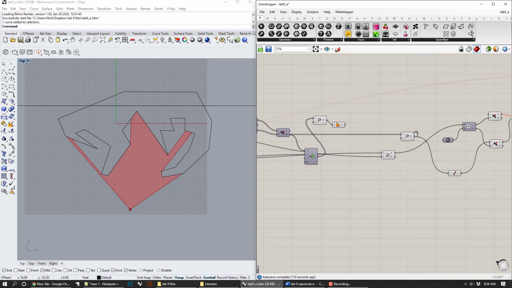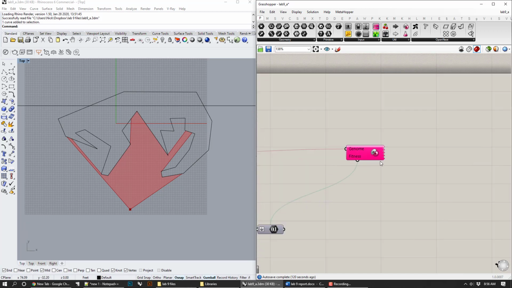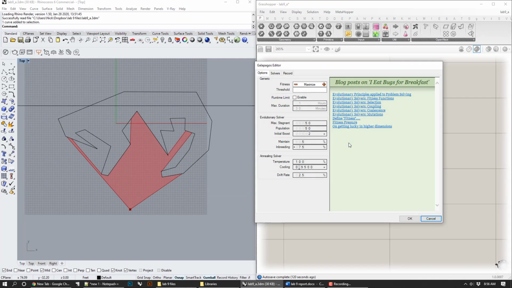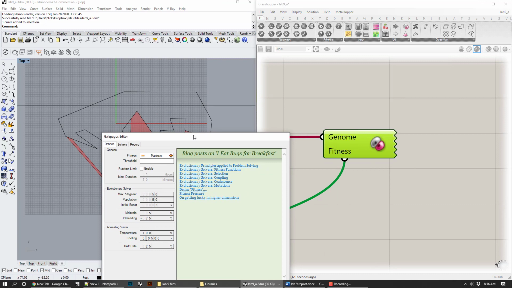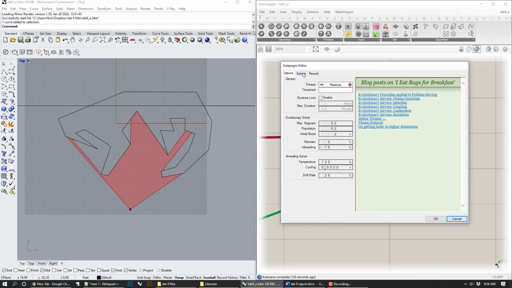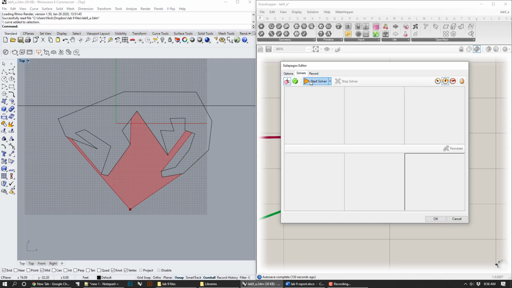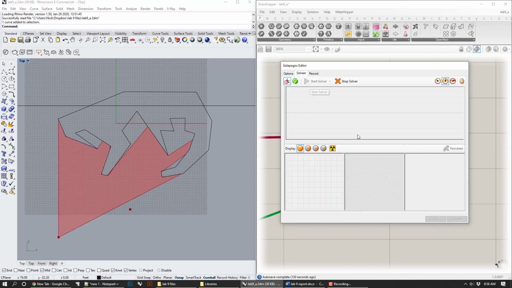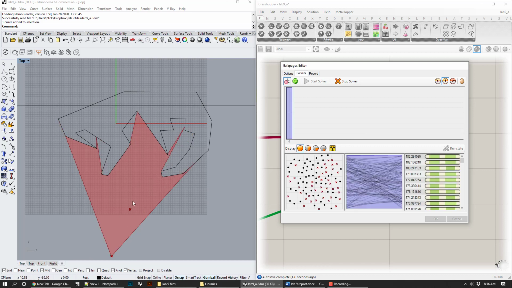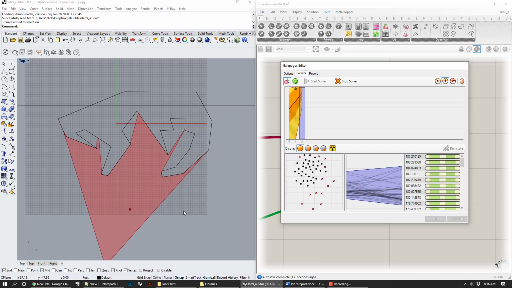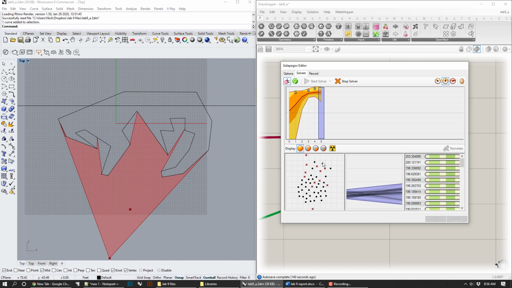And the way to do that is you go all the way over here, and you're gonna go ahead and double click on the Galapagos component, and then you want to maximize, so that's fine. And then go to solvers, and then you're gonna say start solver, okay? And that's gonna run, and you can see it trying various things here. Let's just stop here. So these are the numbers that it's getting.